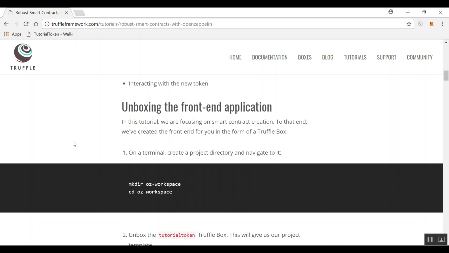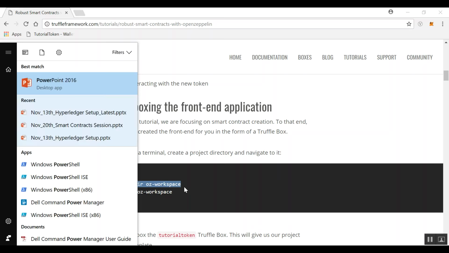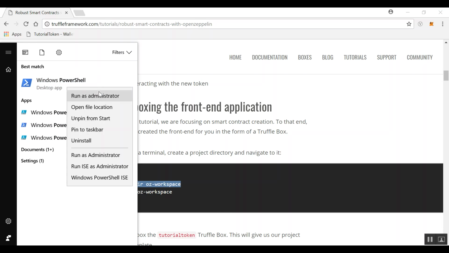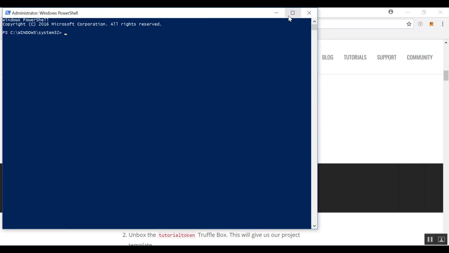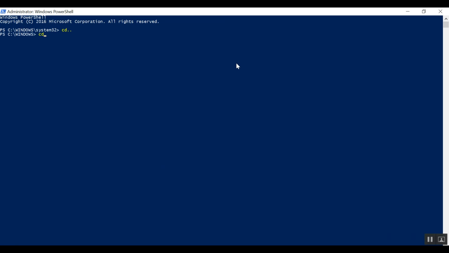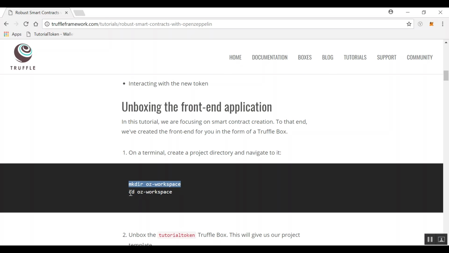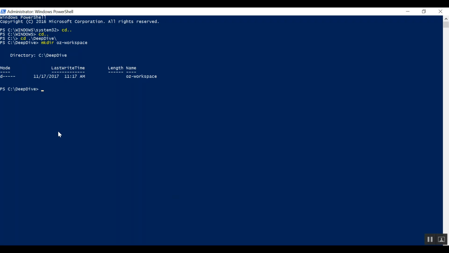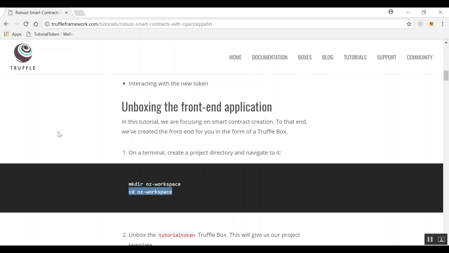For this, we'll be creating a directory called oz_hyphen workspace. Let me copy this and I'll open a PowerShell window and traverse to a directory where I want to create this. I'll be creating this in my C drive and in a directory called deep dive. So I'll create a directory called oz-workspace and then we'll move into this folder. If you see, there will be nothing inside it now.